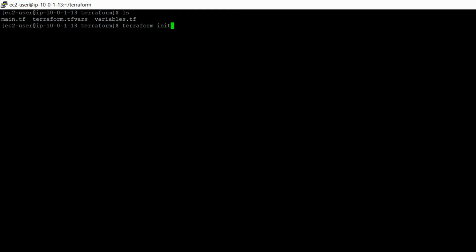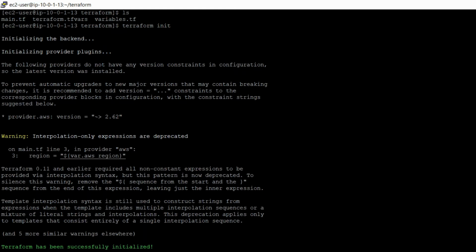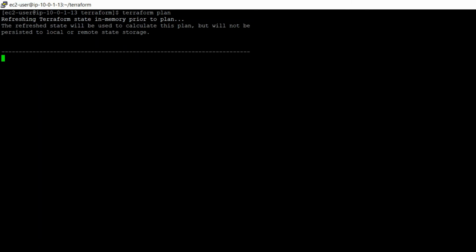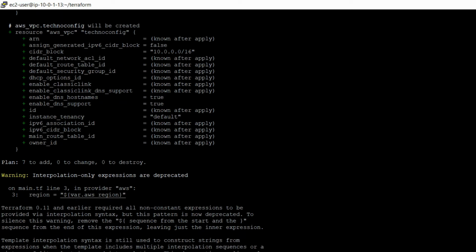I will write the command terraform init, the first command, and Terraform has been successfully initialized. Also, now we are going to check our work, our configuration. Terraform plan. So here we see if there are some errors. Everything looks perfect. As you see here, the information is just showing you what Terraform is going to do here. This is what Terraform will create.